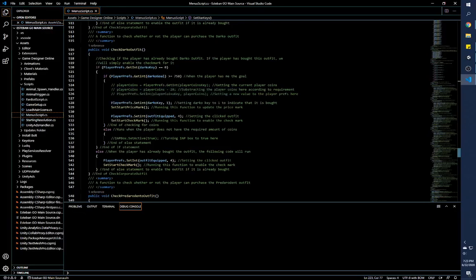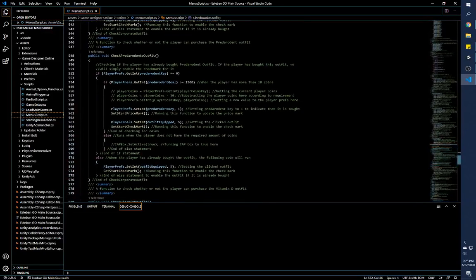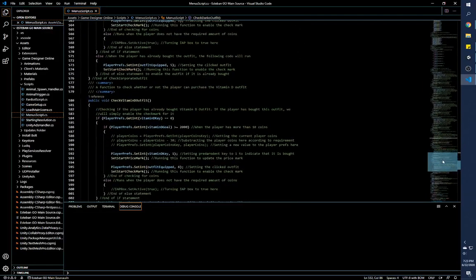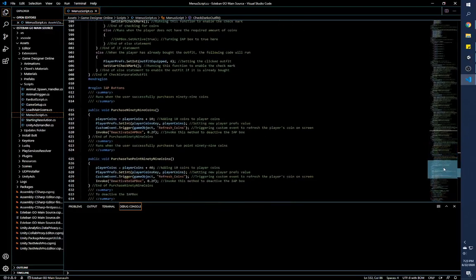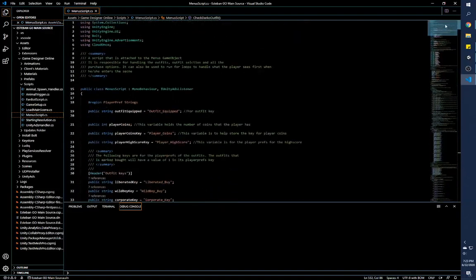There is no deduction, so this function is really going to do nothing. It's going to run, but it's not going to do anything. And then we'll set the outfit equip to 4, and then we'll set start. We'll run the set start check mark again, which is basically going to get that tick that this outfit is selected. This is the same for the other outfits, which is the Predator Rodent and the Vitamin outfit. These are the changes that have been made in the code over here.